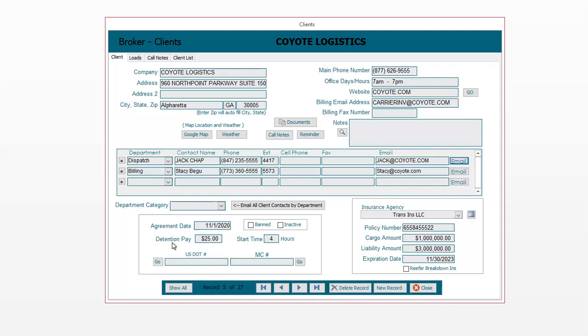On down to the bottom here, the agreement date, that would be the date that you started pulling for this company, or your first time you got everything set up with them to start pulling for them. Detention pay, this will be in how much they will pay for detention, normally pay for detention per hour. Starting time will be, say they start paying $25 an hour after 4 hours. That is just their set rate right there.